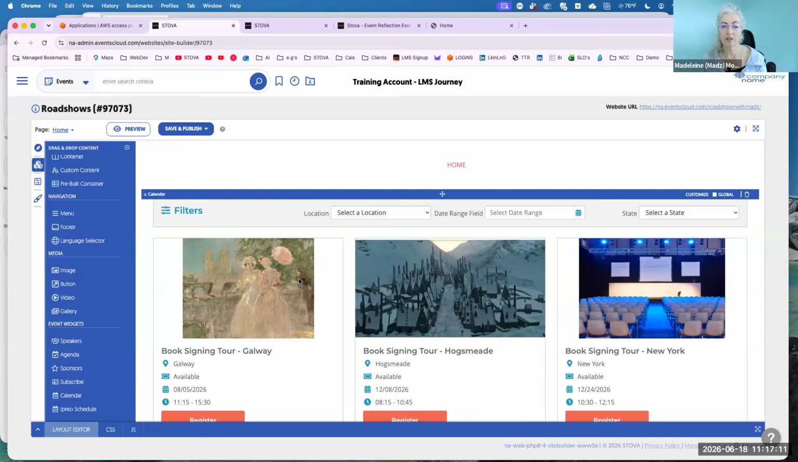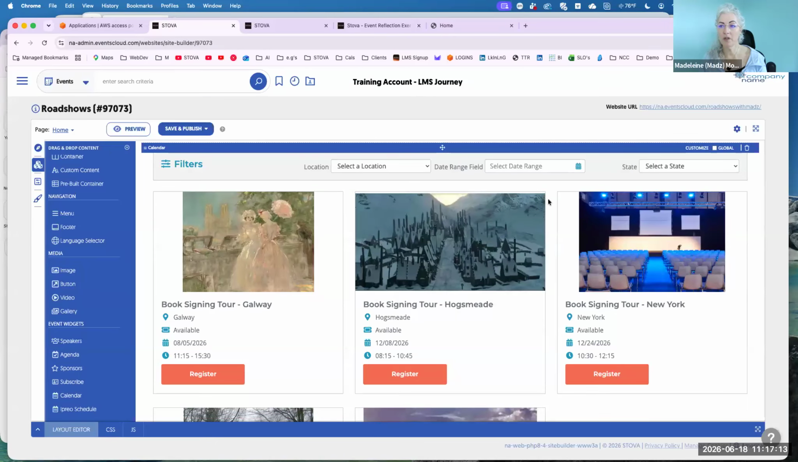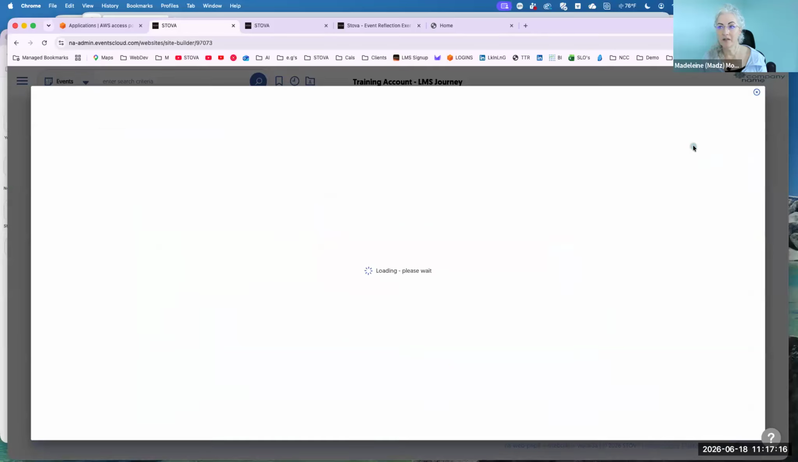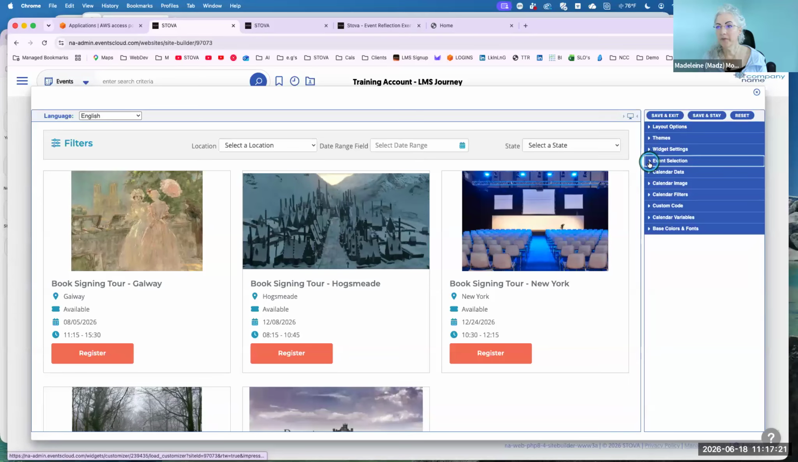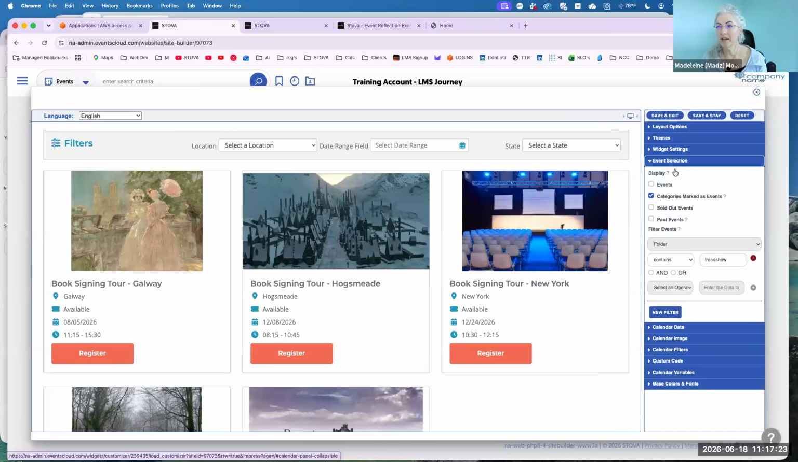And here's the calendar widget that I added before. So Galway has shown up. And if I click on the Customize button, I'm going to tell it what events I want to display here. I'd like to display categories that are marked as events in and of themselves. And you can see here that as a viewer of this website, you could select a state, you could select a date range. I'm giving you these filters here to allow you to whittle down my roadshow series and go ahead and register for the one that I want.